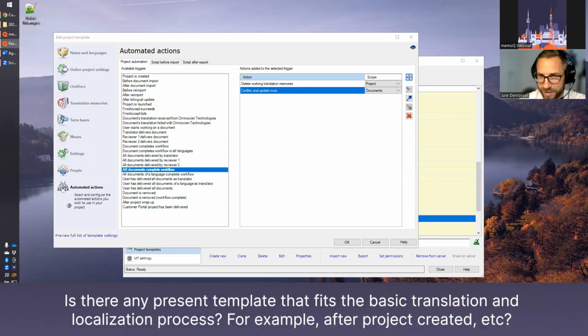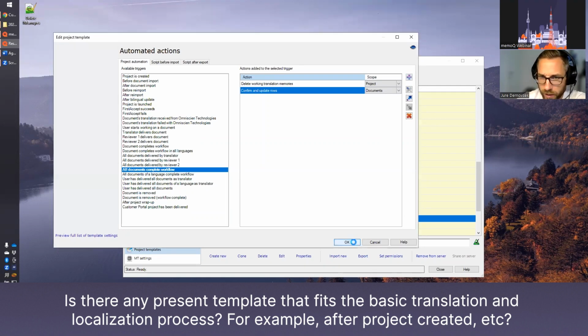So may I ask, is there any preset template that fits the basic translation and localization process? For example, after a project is created, project is launched, after document import, running statistics and pre-translate. Yeah, there are. If you check here, if I close now, okay, I can save this.